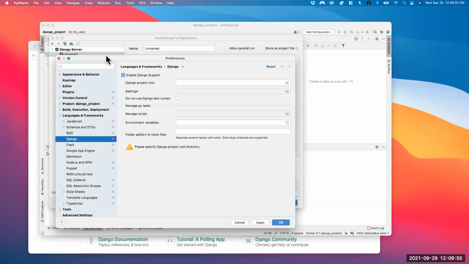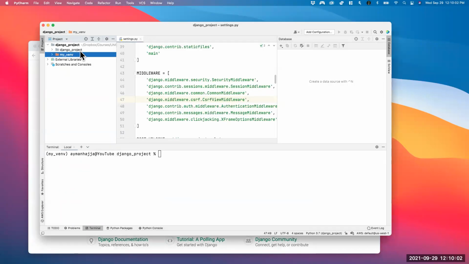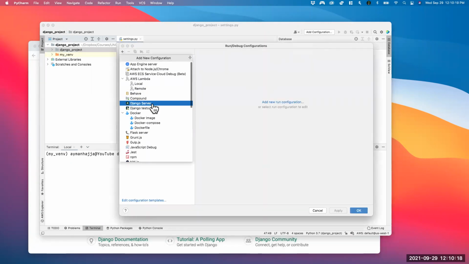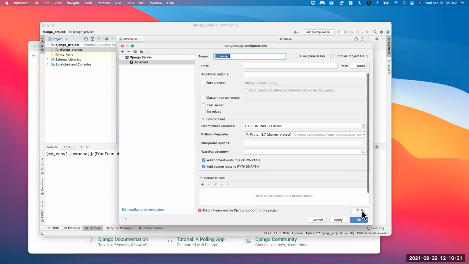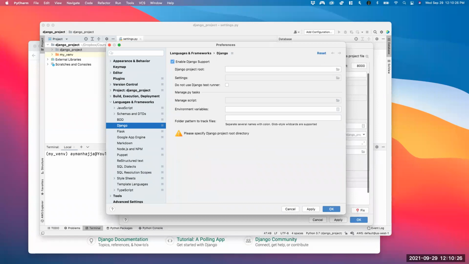The root, of course, guys, just to make sure that we're all on the same page, is this Django project. This one is the root for my project. It's not this one. This one contains the virtual environment and the project, but this one is the folder that is my Django project. So that's the root. So I'm going to go here, do that again, do Django server, go to fix and enable. And here I'm going to pick that folder. Let me do that. All right.